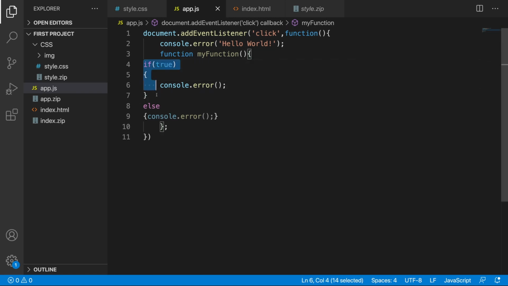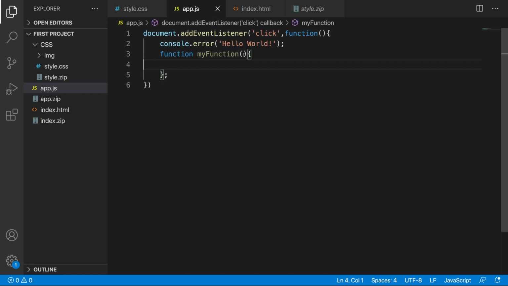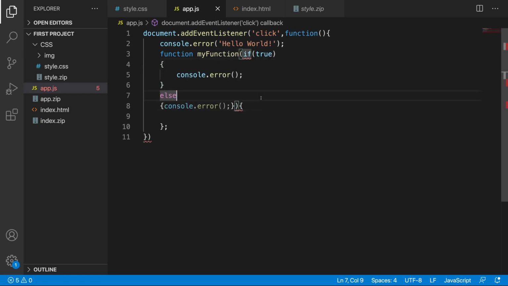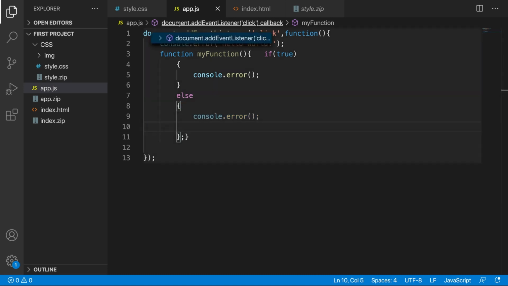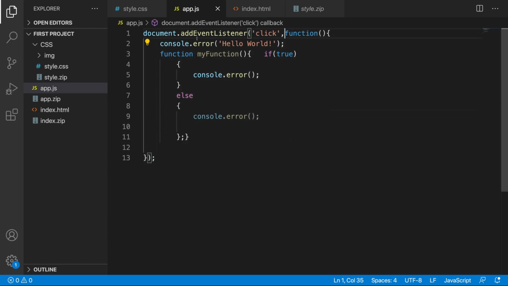Well, let's go even deeper. Let me cut this if statement and this console log out and put it in my function. I do have an error here. So I'm in my function now, and I could go all the way up to the document, and this will send me up to where the callback function actually starts.